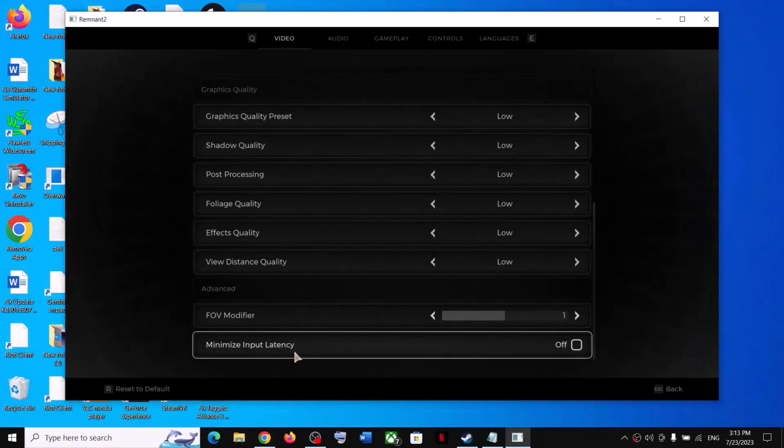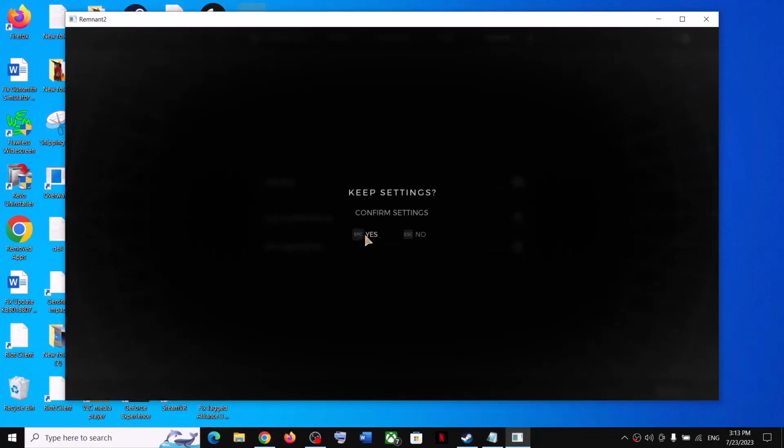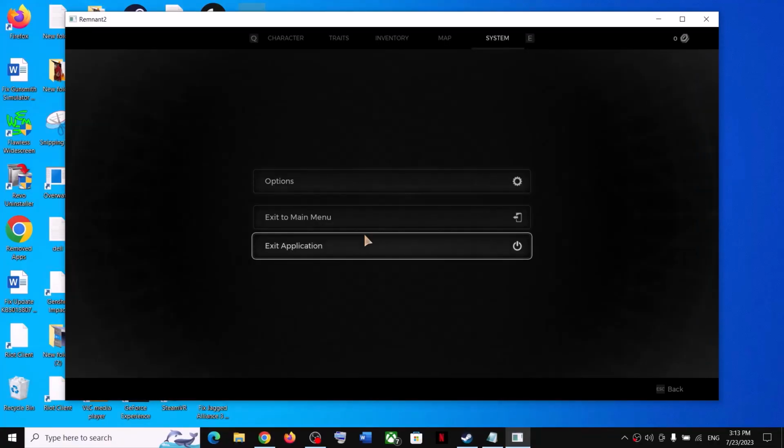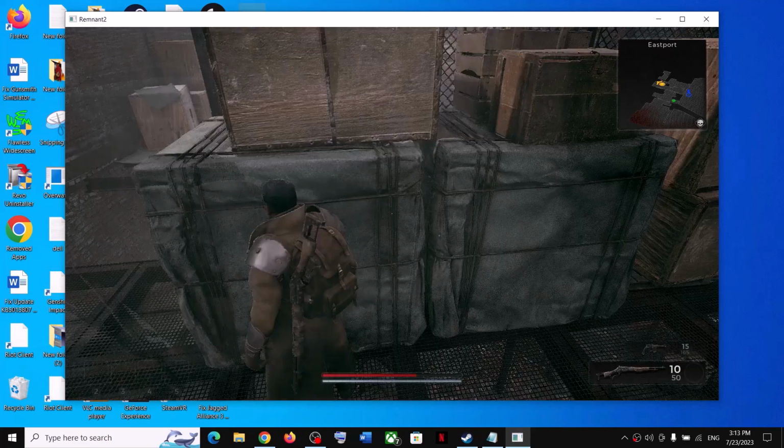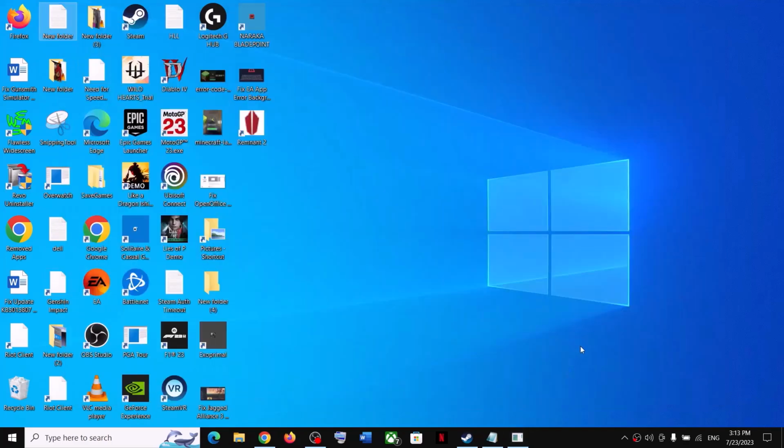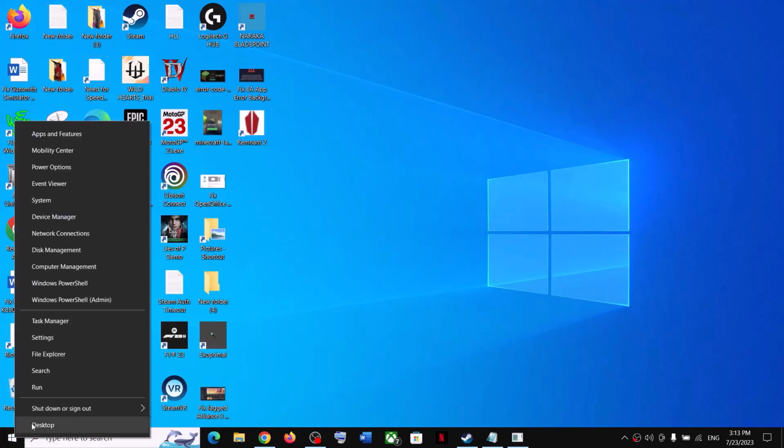So in my case, minimize input latency is off, so press yes and then check the performance. And when the game is running, you can open task manager. So make a right click on the start menu and then click on task manager to open task manager.